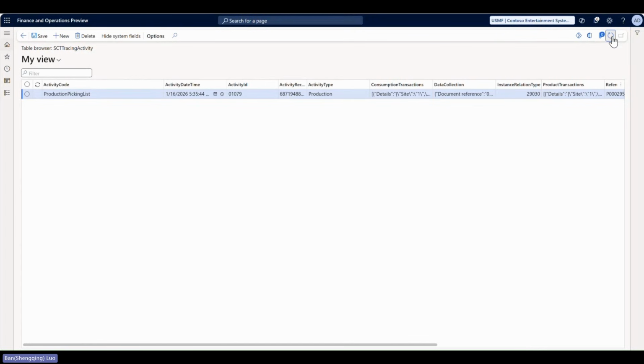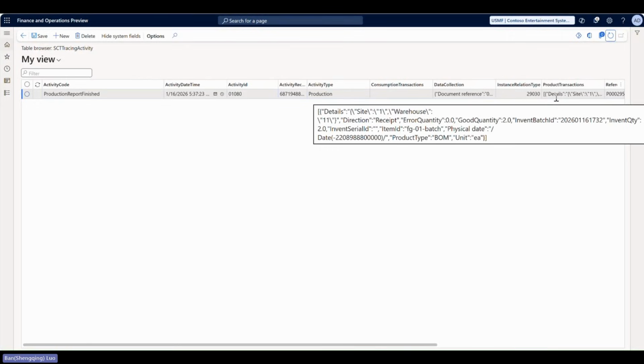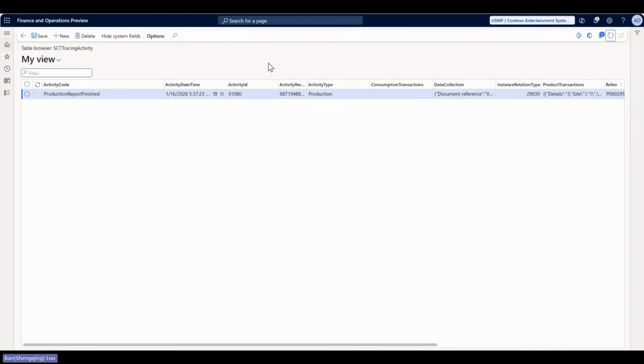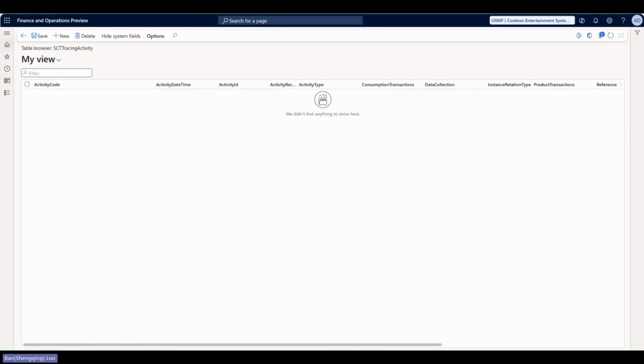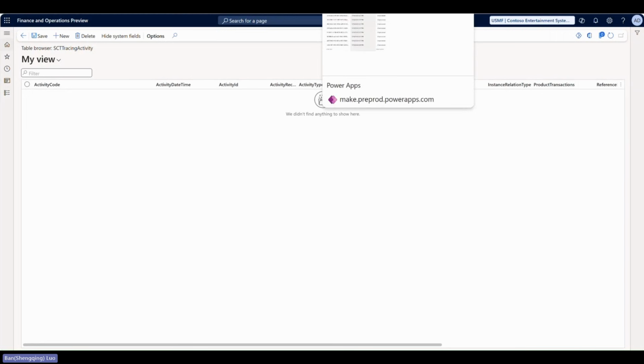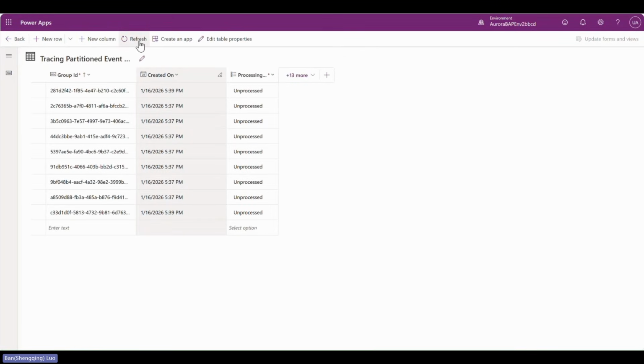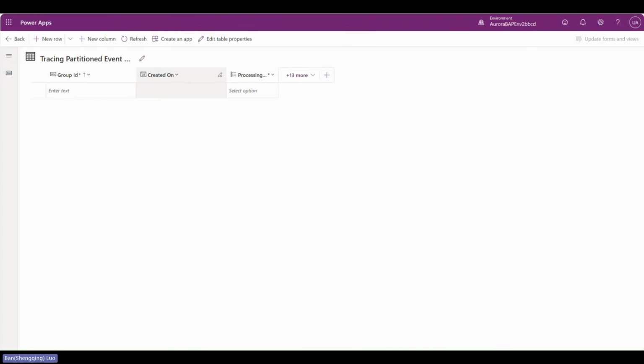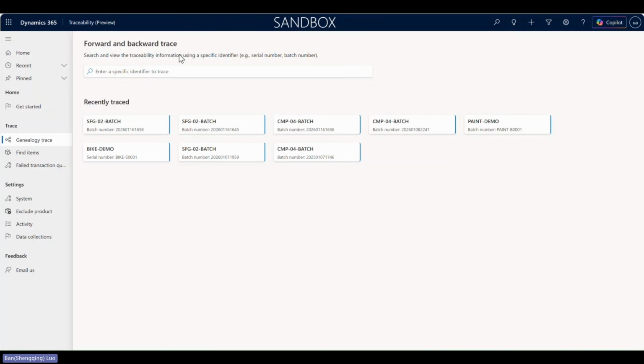Then here in this table, you can see the new transaction for the report as finished is there. The previous picking list has been deleted because it has been sent to the Power Platform. Once it's sent to Power Platform, it also will be cleaned there. Then in Power Platform, in the tracing partition event table, group table, you can see the messages queued there. For your production environment, it will wait for 30 minutes. Once it's done, it will be cleaned.